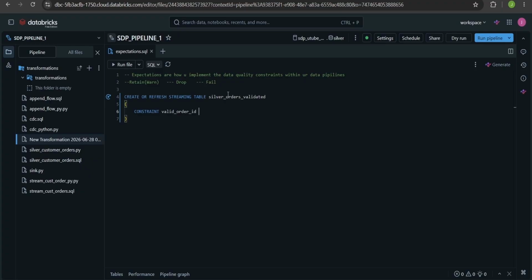And then I will mention a keyword which is expect. If I just mention expect, and then the order ID, which is the column from my orders table, is not null, this is just the retain. It will just give me a warning in my output that order ID is null, but it won't drop or throw any error. So this is the retain behavior. Cool. Now I will just copy paste this one.